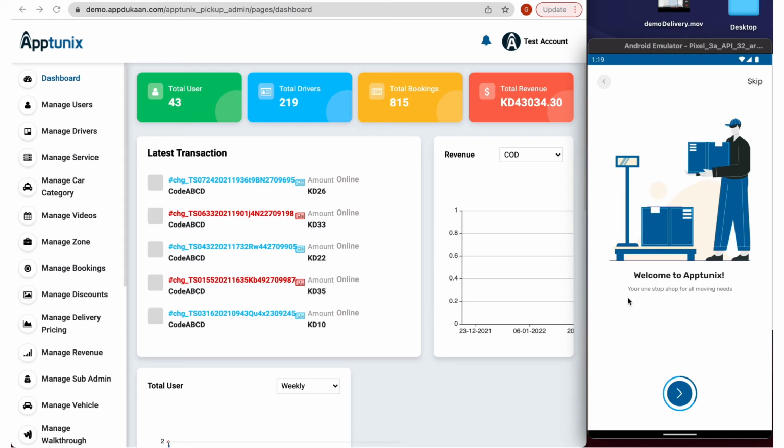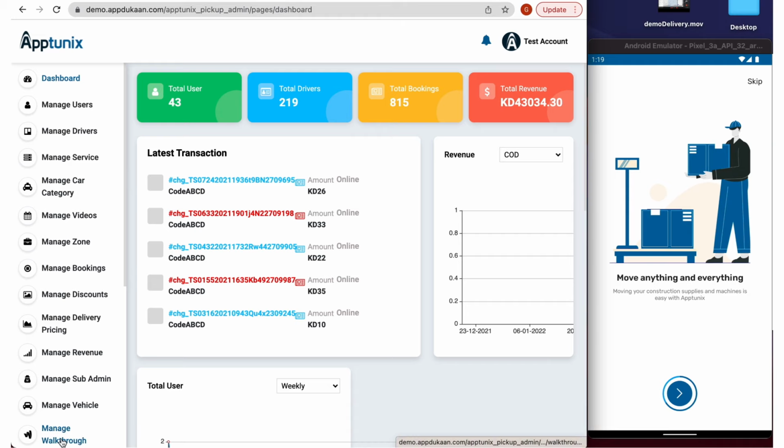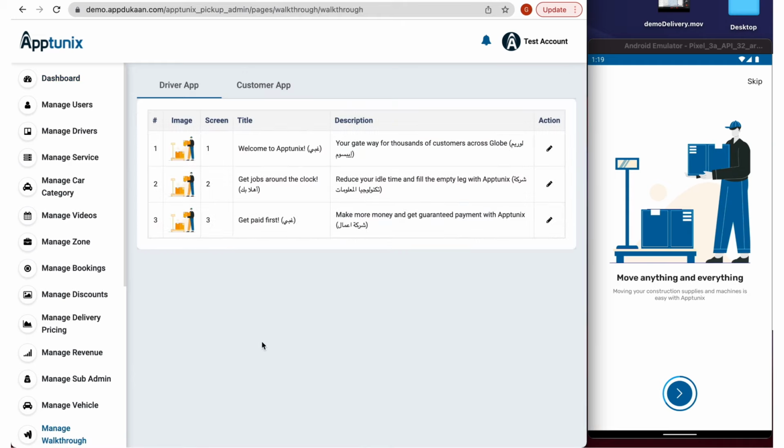Next we see some of the walkthrough screens soon after opening the application. These screens can be customized by clicking on Manage Walkthrough in the admin panel. You can manage the walkthroughs for different apps like the driver app and customer app. So you can customize the walkthrough screens of each of the applications.